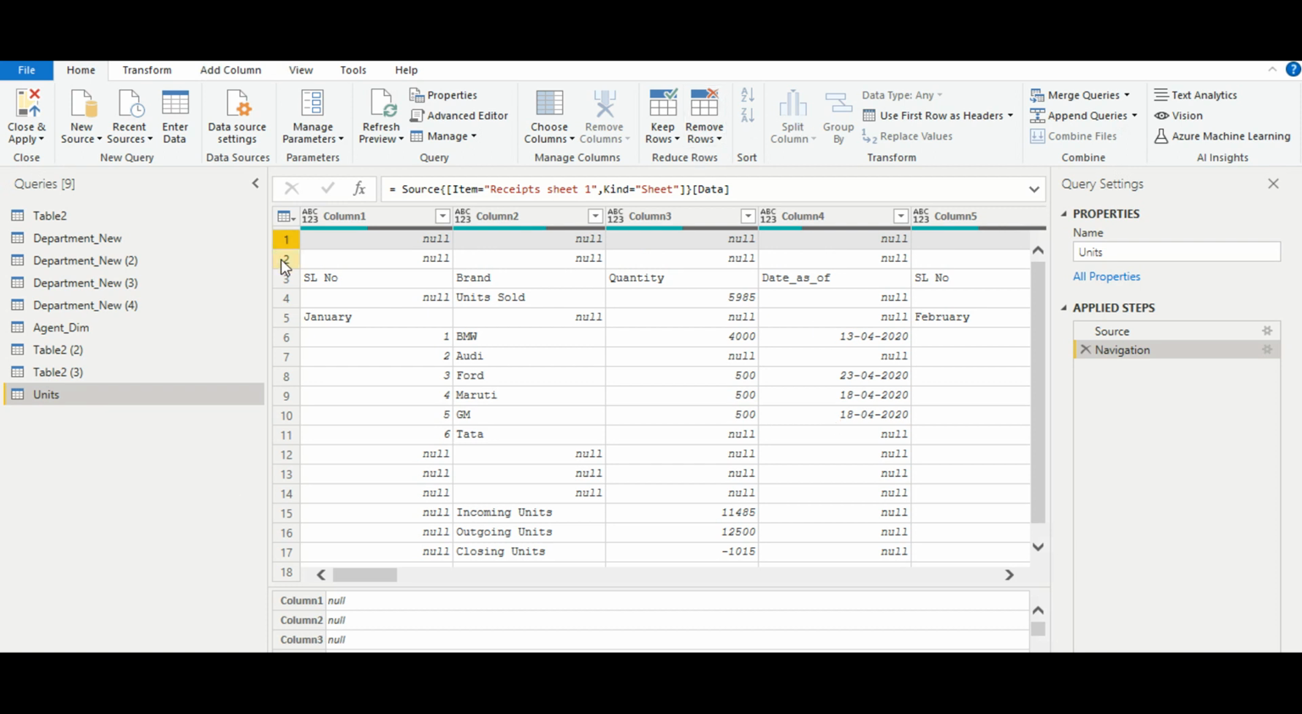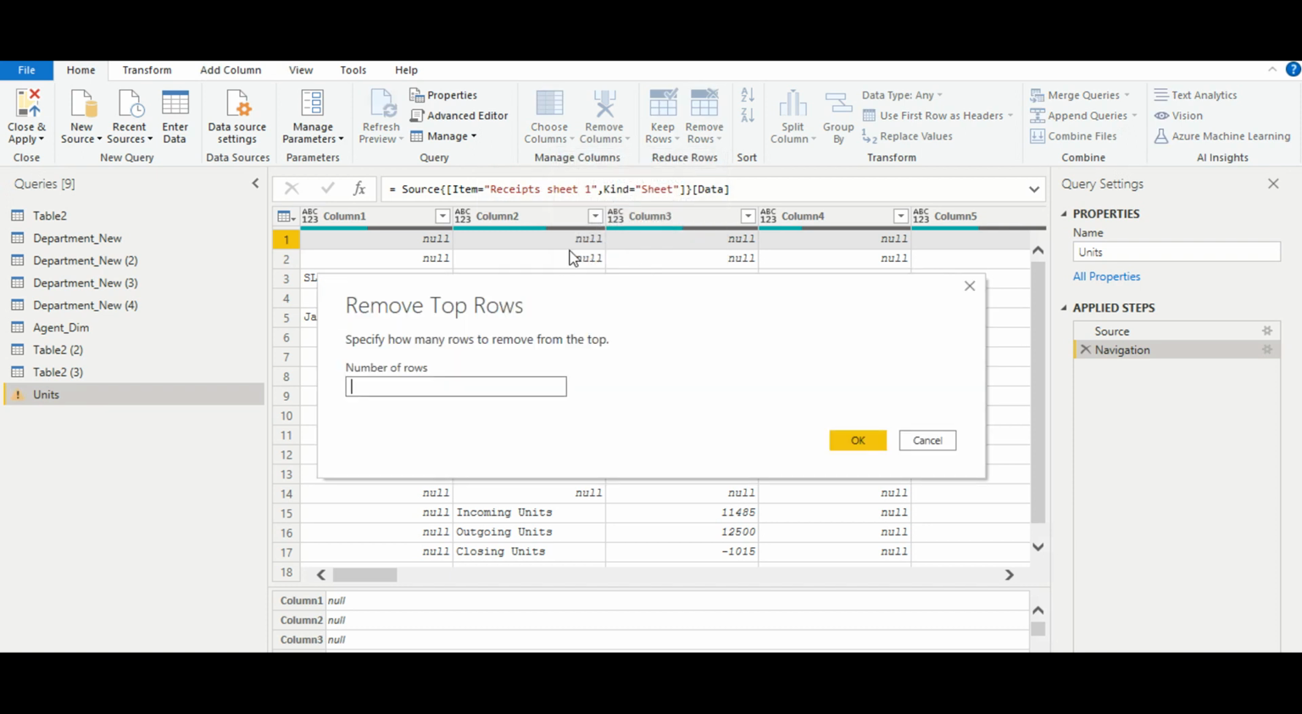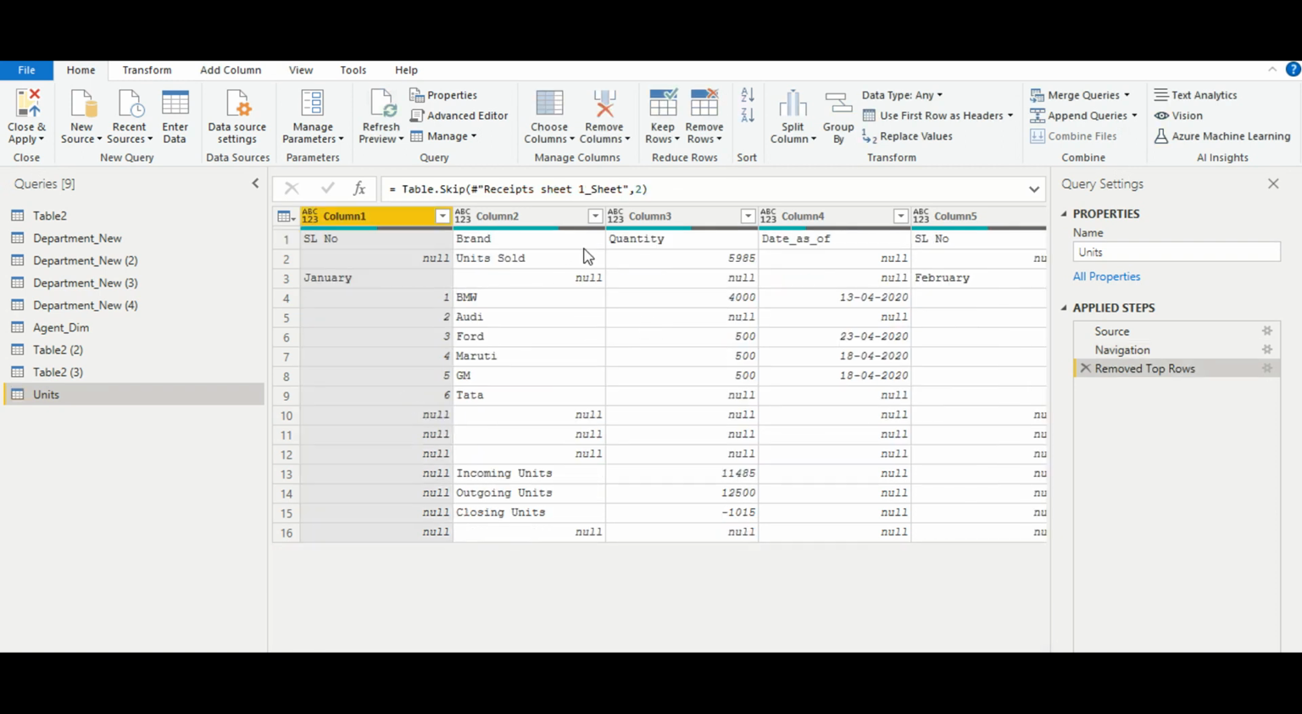So before proceeding, let me start with the first activity to transform this dataset. The first thing that we are going to do in this dataset is to remove these two unwanted rows. This can be done using the remove rows option here. You can select remove top rows. This will give you an option to specify how many rows you want to remove. I'm just going to select two rows here. Clicking on OK, this is going to transform my dataset, thereby removing the first two rows. This is also visible here in the query settings pane, wherein it shows the step that has been added now.